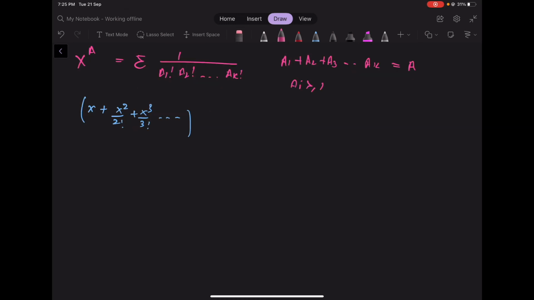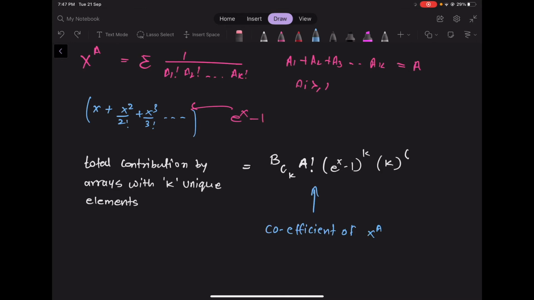If we look at this function, then this is nothing but e^x - 1. Now the total contribution of all the arrays with exactly k unique elements is going to be bCk times a factorial multiplied by (e^x - 1)^k and k^c. So all the polynomials of the form x + x^2/2! + x^3/3! were nothing but e^x - 1, and those polynomials were multiplied k times. So finally we are going to get (e^x - 1)^k.